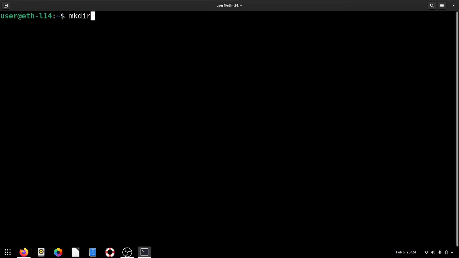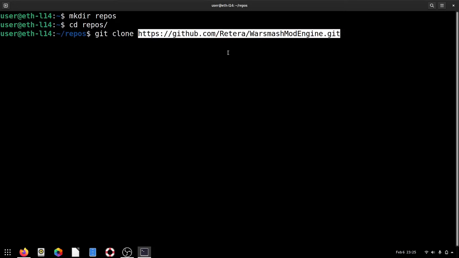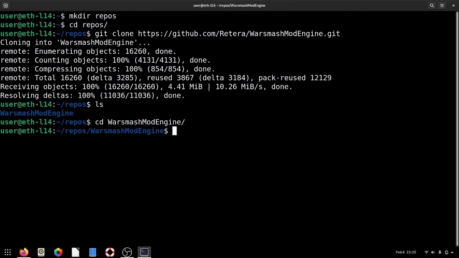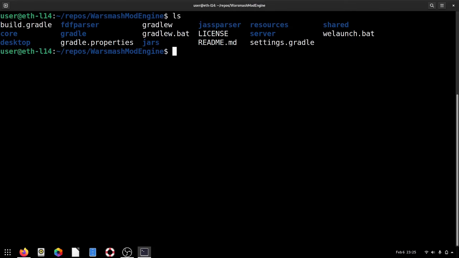For example, here I create a folder called repos, and within it I use the standard git command to clone the repo. When the repo clone command is completed, I cd into the newly downloaded Warsmash folder. Now that I cloned the repo, I want to try running the build scripts inside the repo.